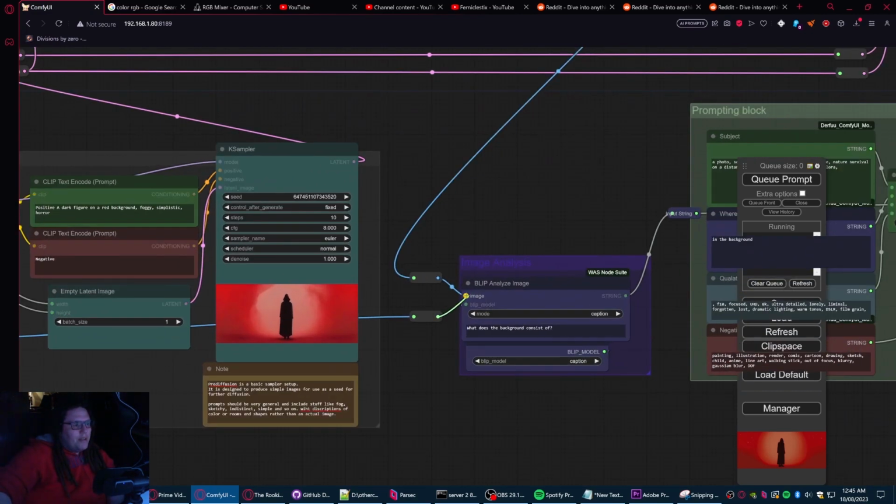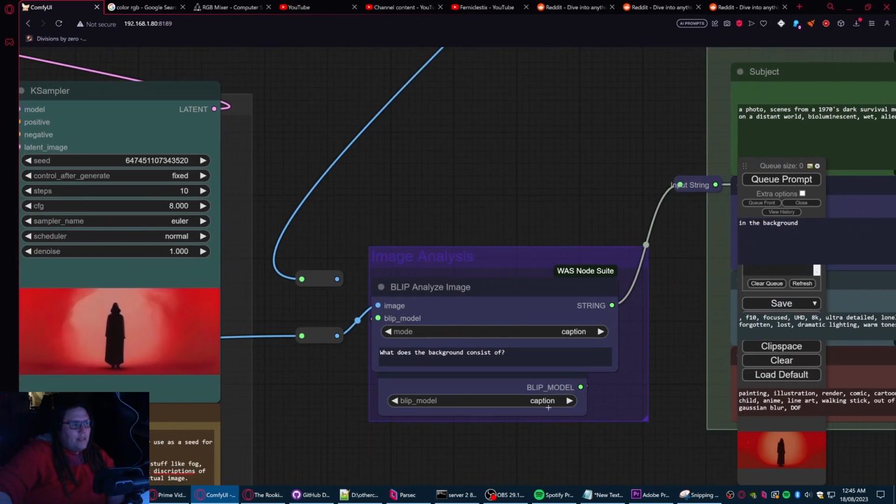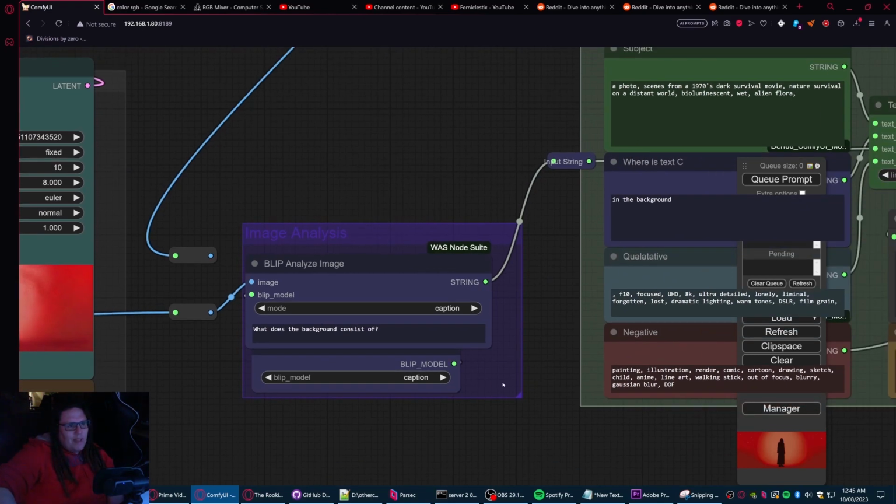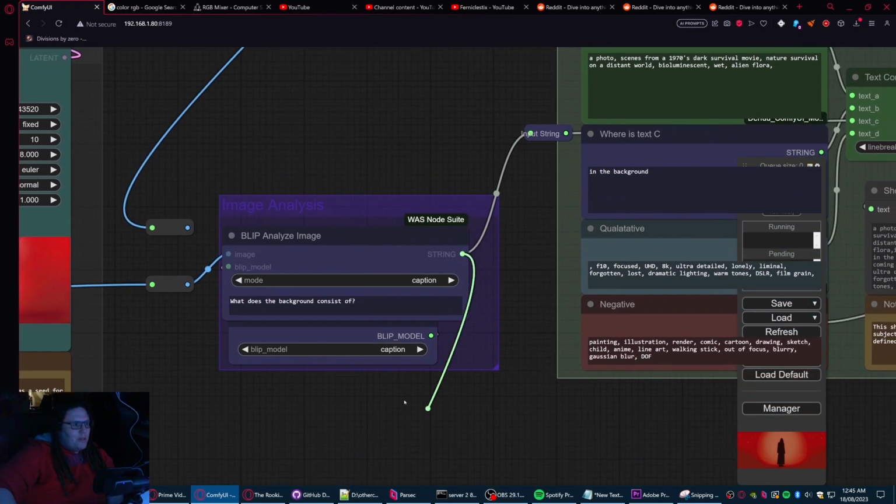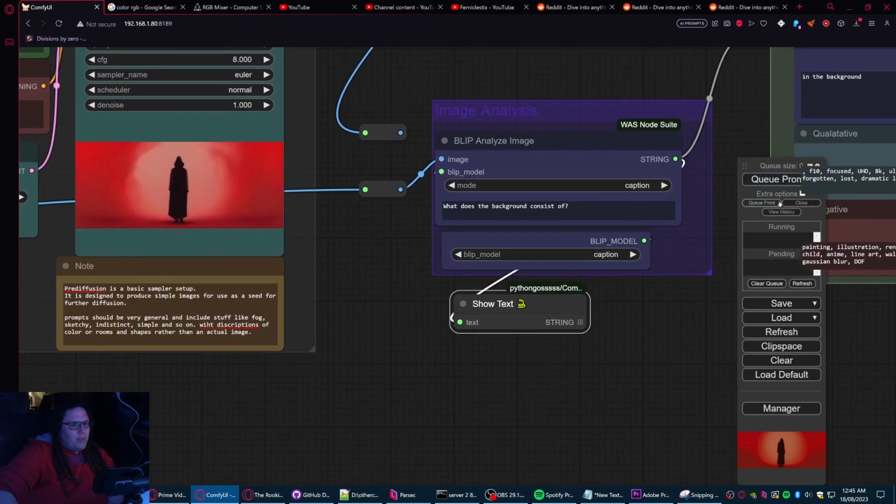I'll just reconnect it. This is the blip analysis node, and it is amazing. It can turn your images into prompts. And it doesn't grab metadata. It looks at the image and says, what does this look like? And then it's like a reverse clip, basically. So it'll pull words out and it'll say, this is what this image looks like. And it's certainly not always right. I'll just put a show text thing over here and we'll run it.